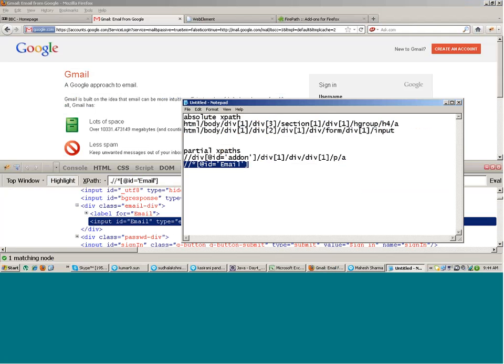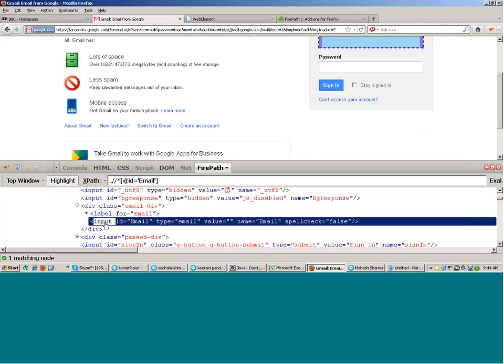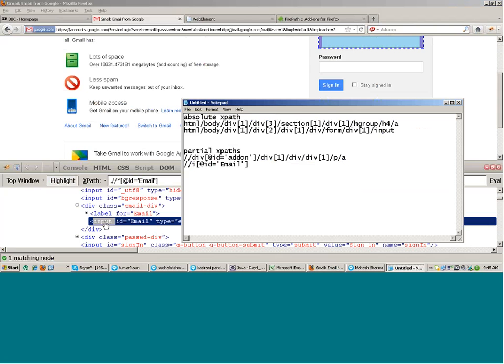Okay, // star basically means a tag name. The tag name for the email field is input. So you can replace it with input and write an input field with the ID email. So you can use both these XPaths. The better one is the partial one, because it is more accurate, and even if tomorrow the location of this field changes, it will not matter, and even if a tag or a component is added, this XPath will not be affected.